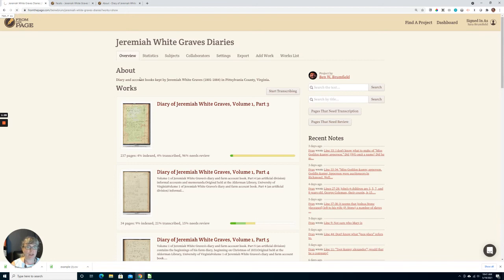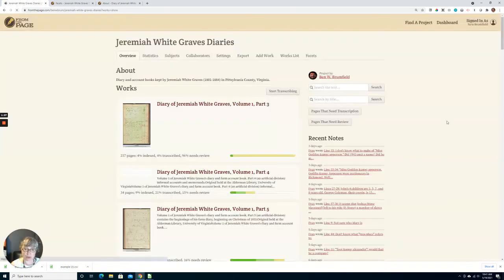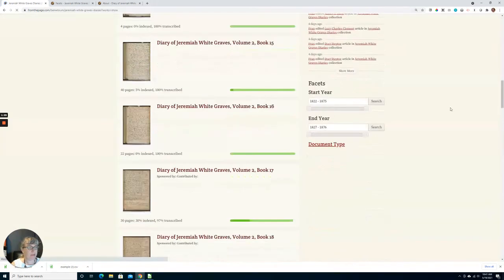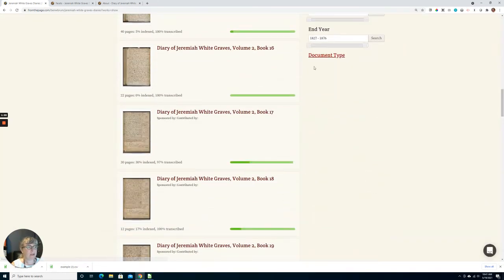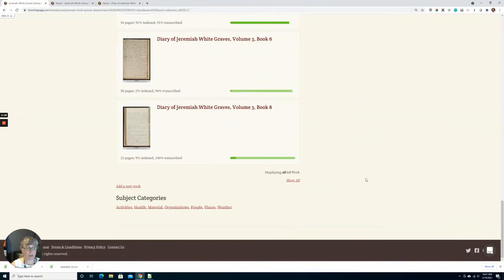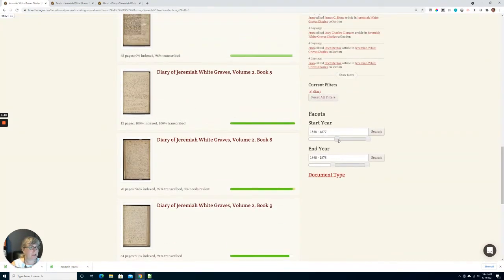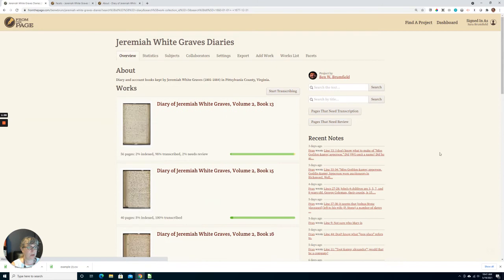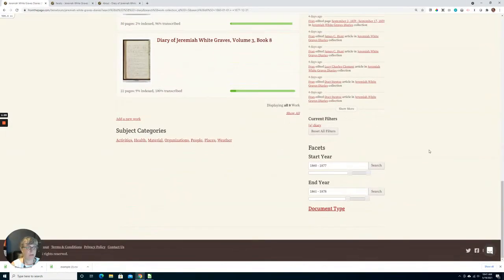And you've saved that, and now you can come back over to your collection and you can reload your collection. And this collection has 33 documents in it. And if I scroll down, I can decide that I want to only look at the diaries. So now I'm down to 13 works. And let's say I only want diaries that started in 1860 or later. So I can add that as one of my filters. And now I'm down to 8 works. And that is how the faceted browse feature works.